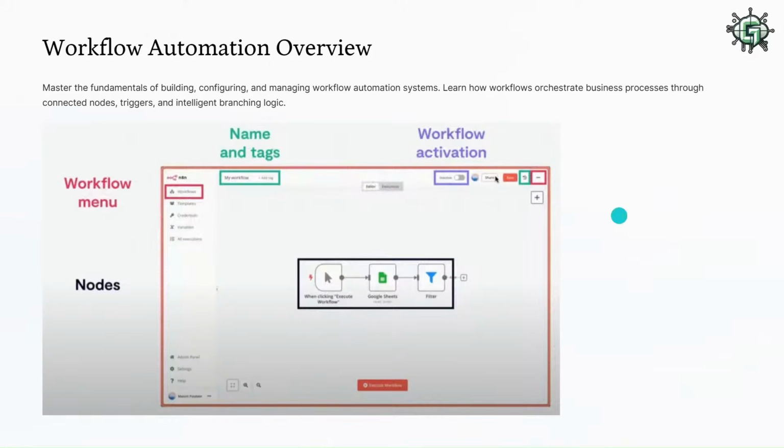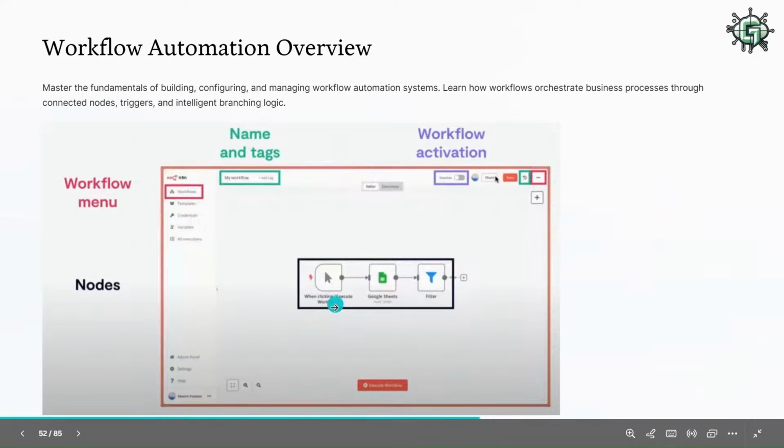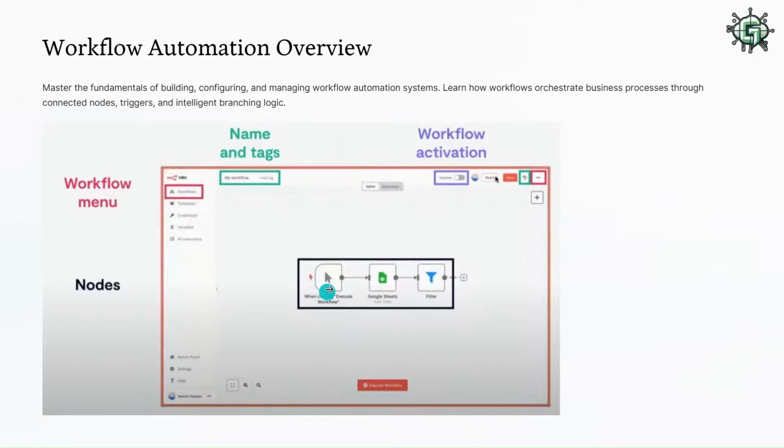See here in the example, we can see this is a trigger: when clicking, execute the workflow. So when a user clicks, the whole process will be executed. Google Sheets is one node. In Google Sheets, we can add a Google Sheets API, so which Gmail account API we need to integrate.